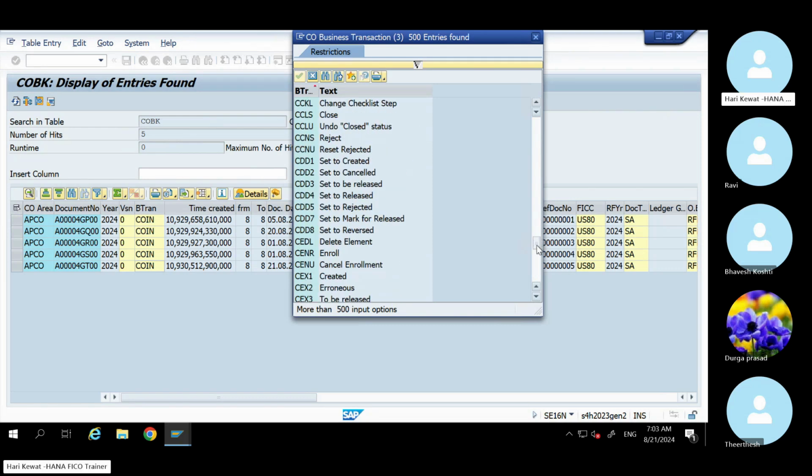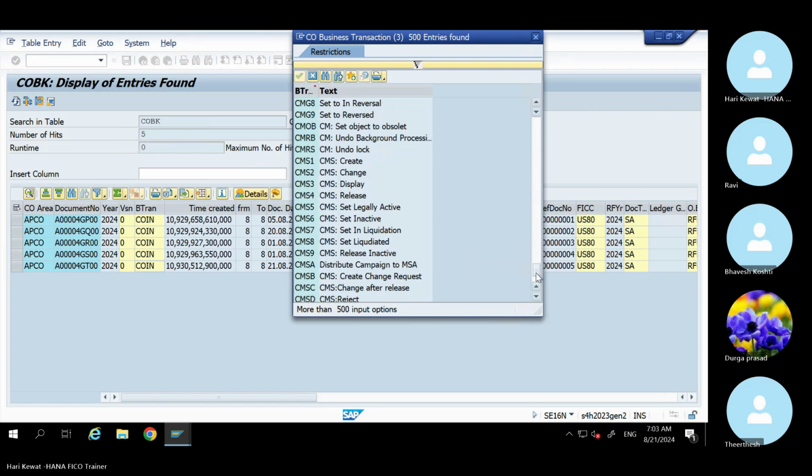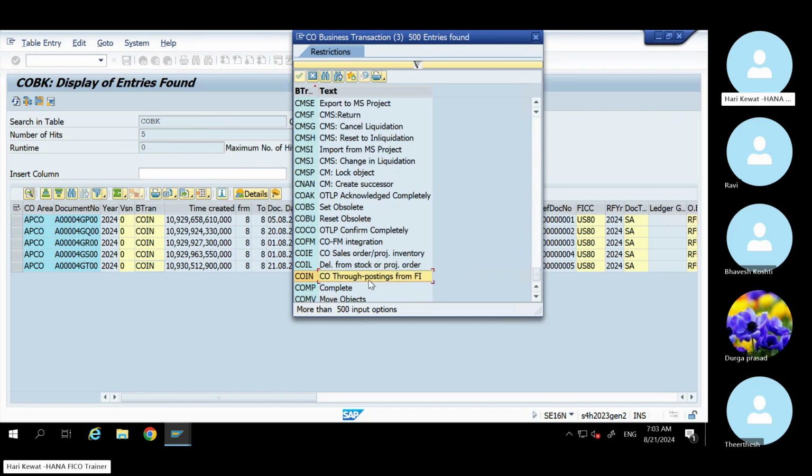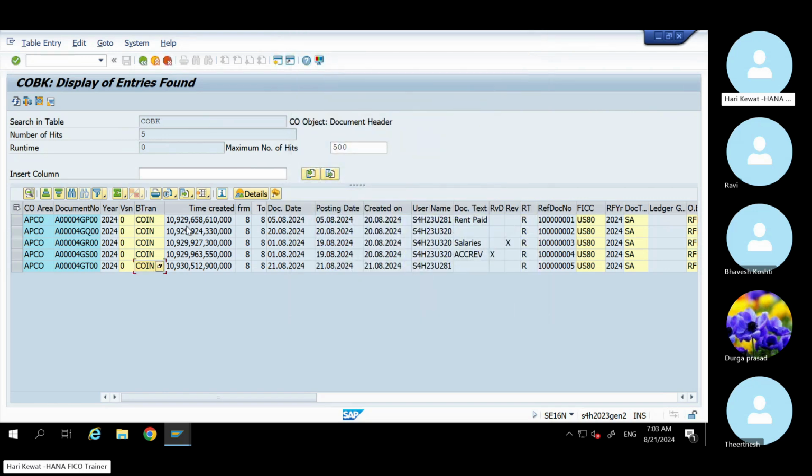See here, somewhere you'll find the COIN business transaction, CO through posting from FI. So if you post from FI to CO, this is the transaction it will pick. This is the time stamp, this is the period, this is the posting date, username, text and everything.